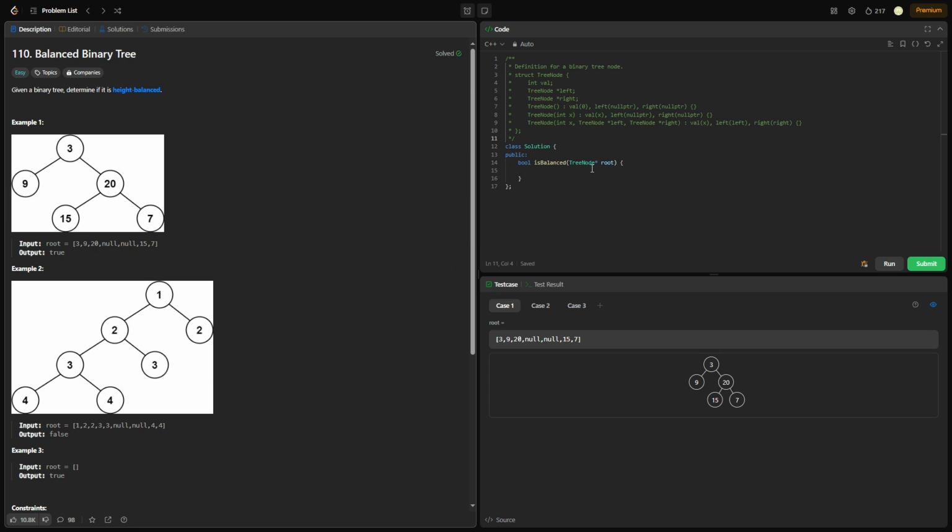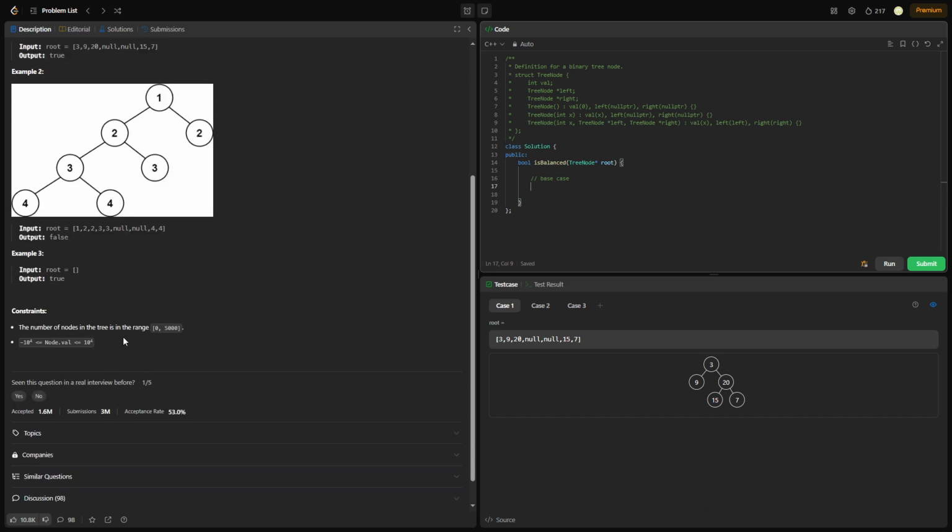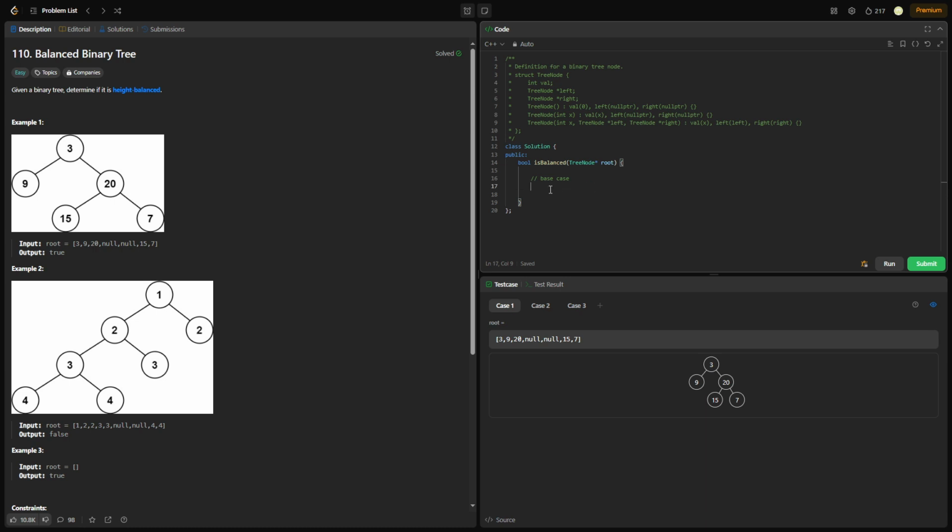Now, right off the bat, for this problem, we need to handle an edge case because we can have a case where we have 0 nodes in the tree. In this problem, if you have no nodes, as you're basically just given an empty tree, technically it's considered balanced, okay? So we're going to just say if root is equal to null, just return true.